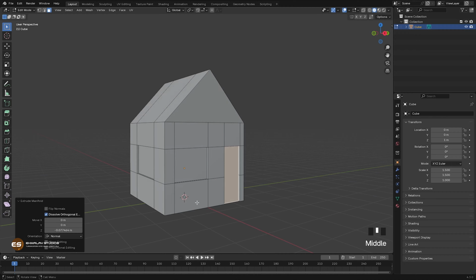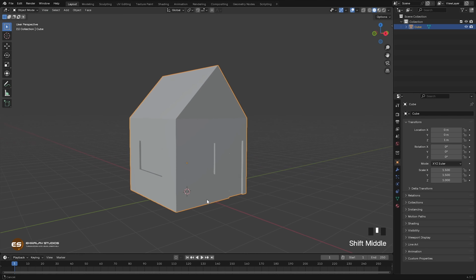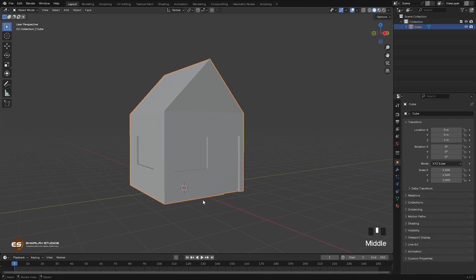We don't want that one. So now we have the basic shape of our house, and we cut the windows as well. Whenever you add any object, it is located at this 3D cursor, so you can move this one around with this tool like this, or you can hold down Shift and right click.